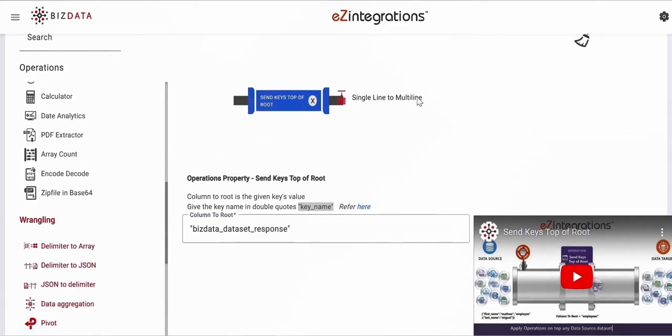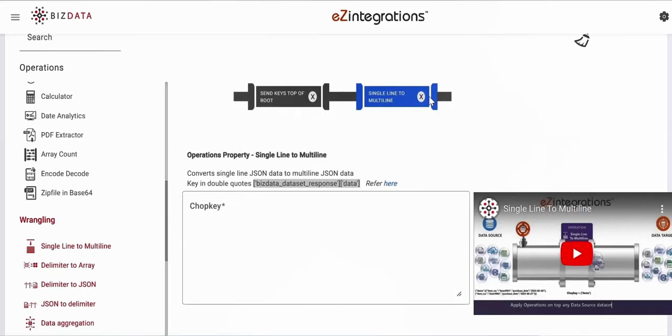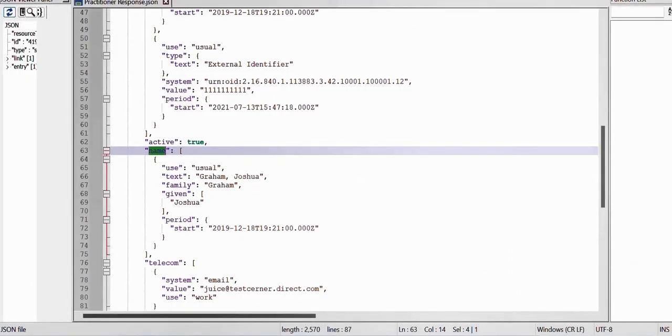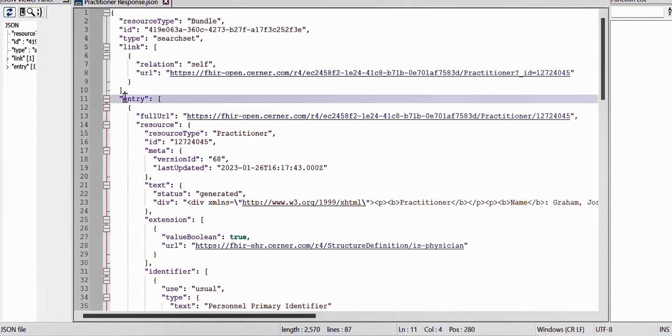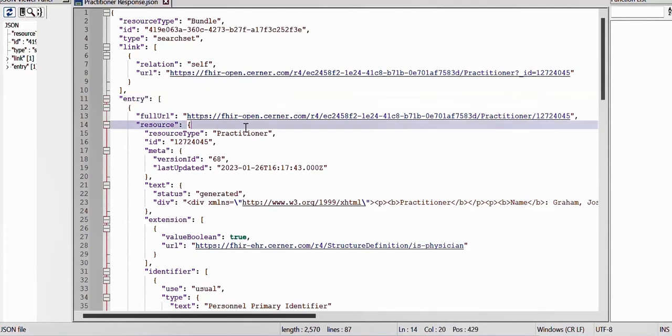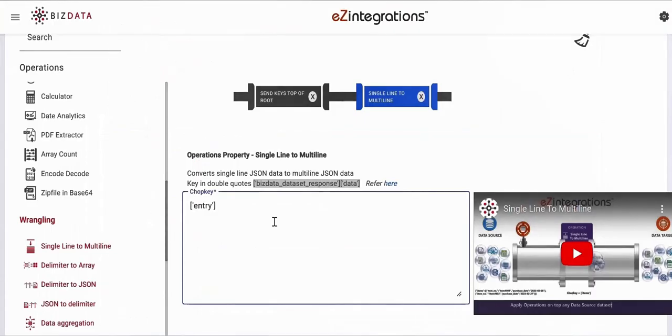Using single line to multi-line operation, we will convert the single line data to multiple lines as the result is needed in tabular format. This is the API response from source. Data is stored under key named entry in response. This data is required to be converted to multiline. Thus, we will be passing the key value as entry in this operation to convert all the data stored within it from single line to multi-line.